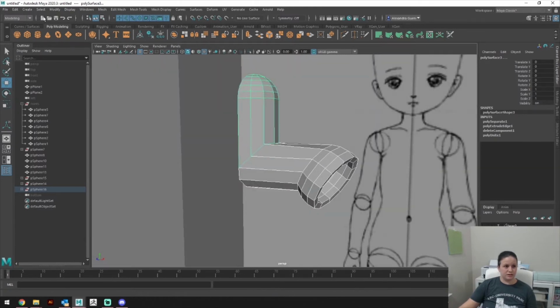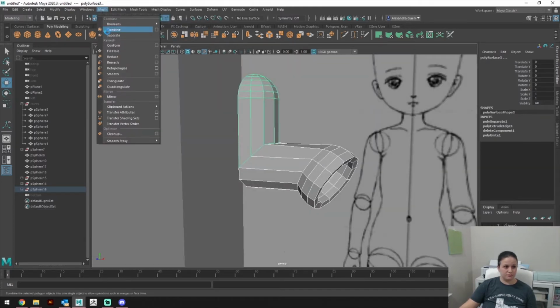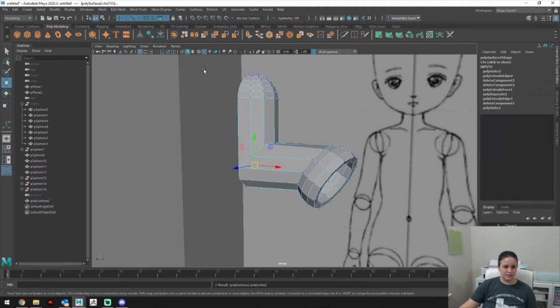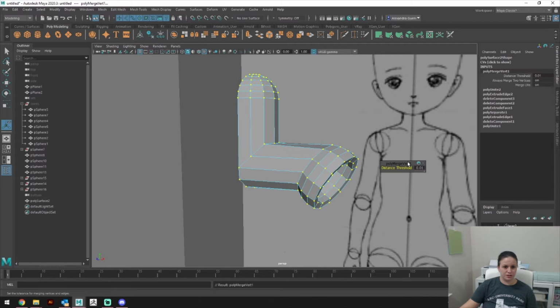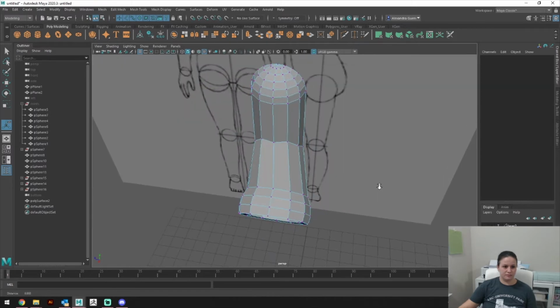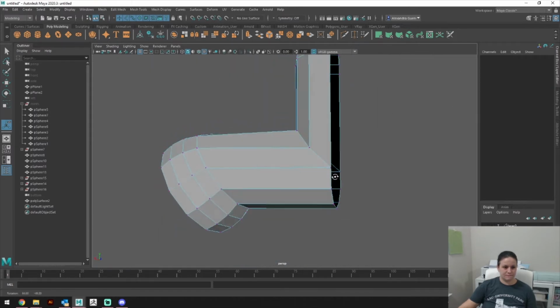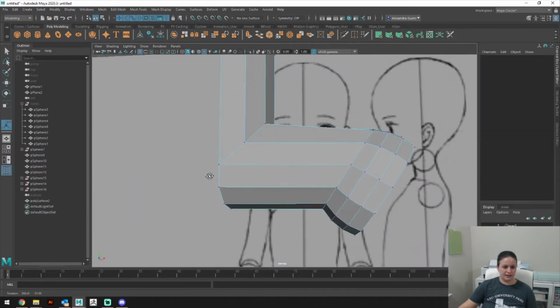So I'm just going to go to Mesh, Combine, then I'm going to go to Vertices, select all of the vertices, go to Edit Mesh, Merge. Then for here I do 0.01, press Enter, and you're done. Kind of like how that came out.